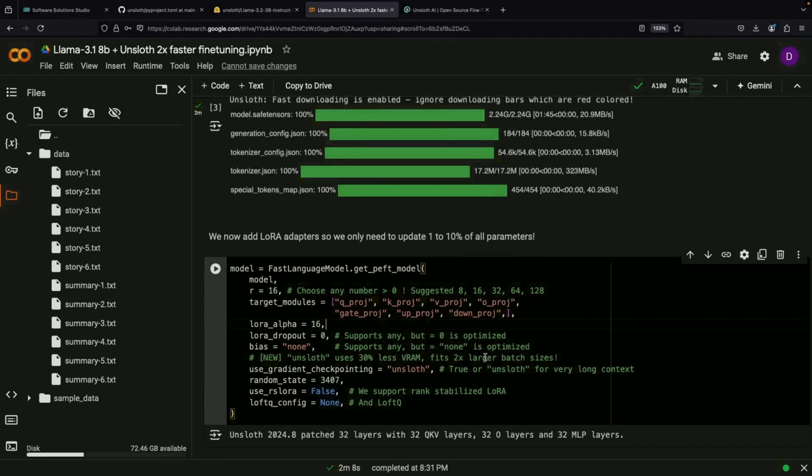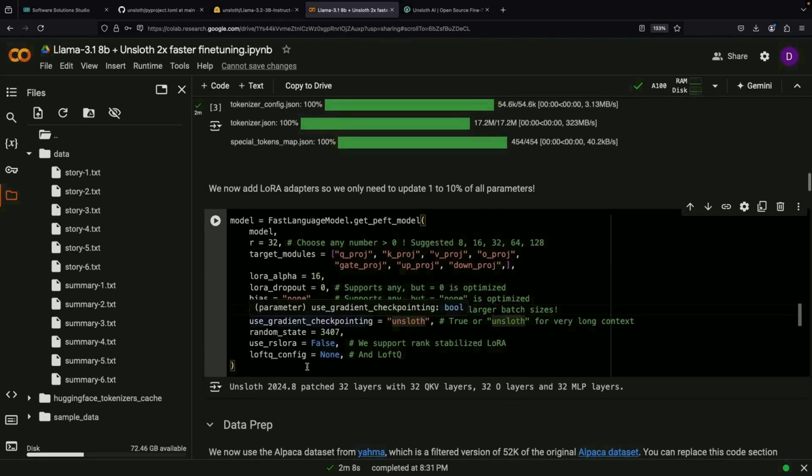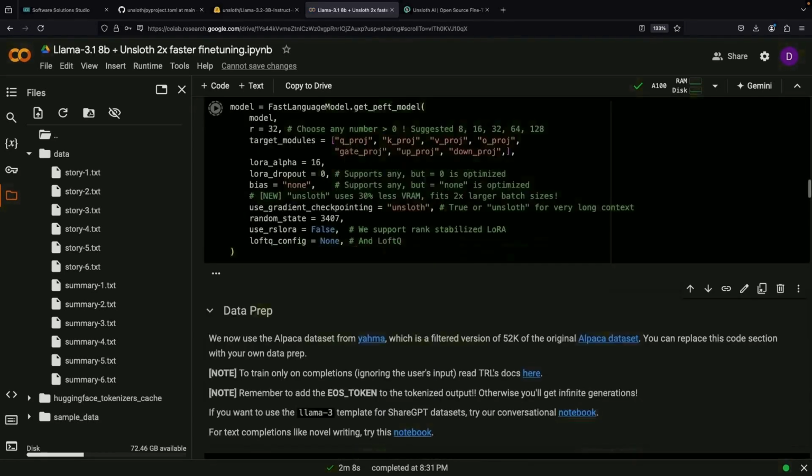Next, we need to set two important parameters for the fine-tuning process, R and alpha. The R parameter measures how sophisticated our adapter layers are, while alpha is a weighting parameter that balances the use of the base model's intelligence versus our fine-tuning layers. A value of 32 for R is generally a good starting point, but feel free to experiment with these values.